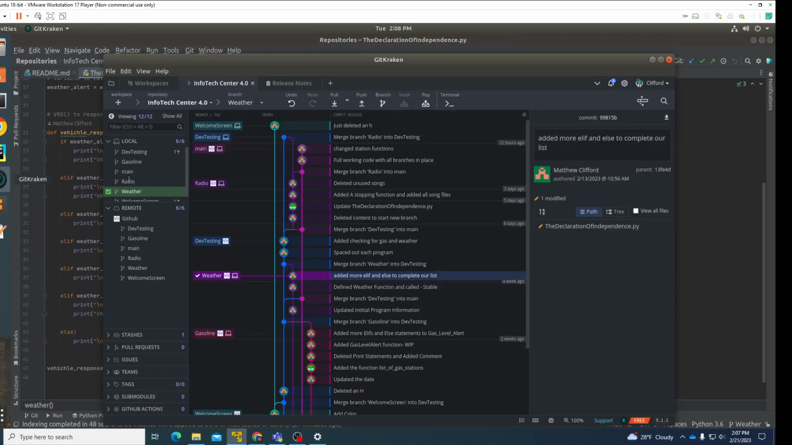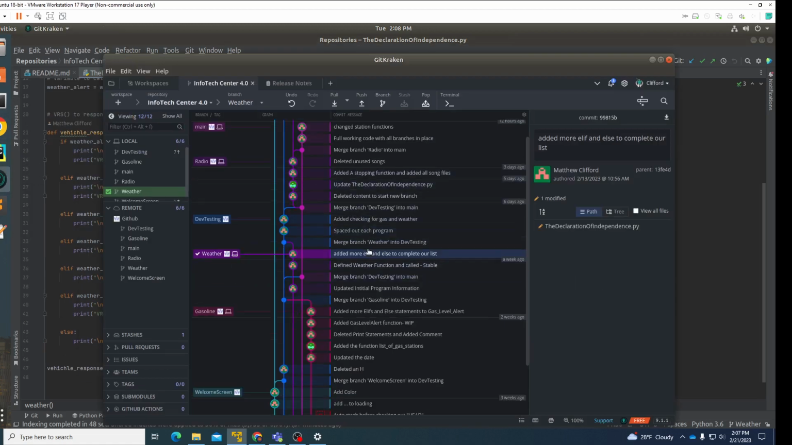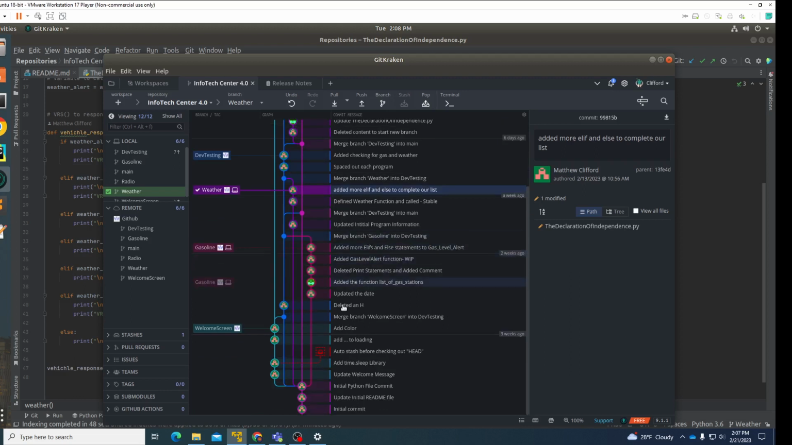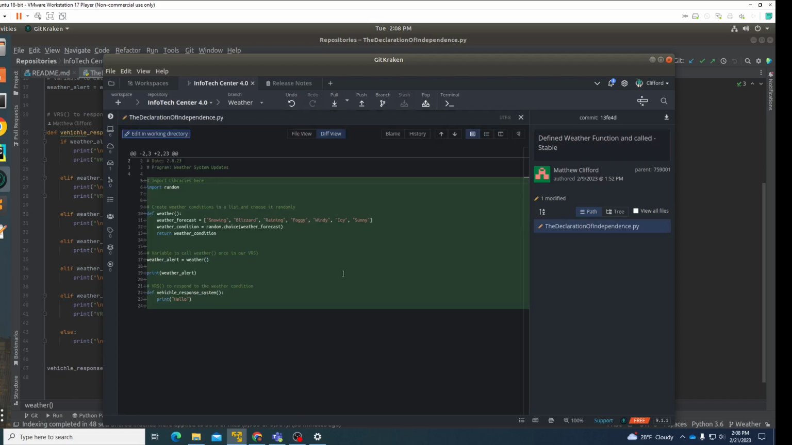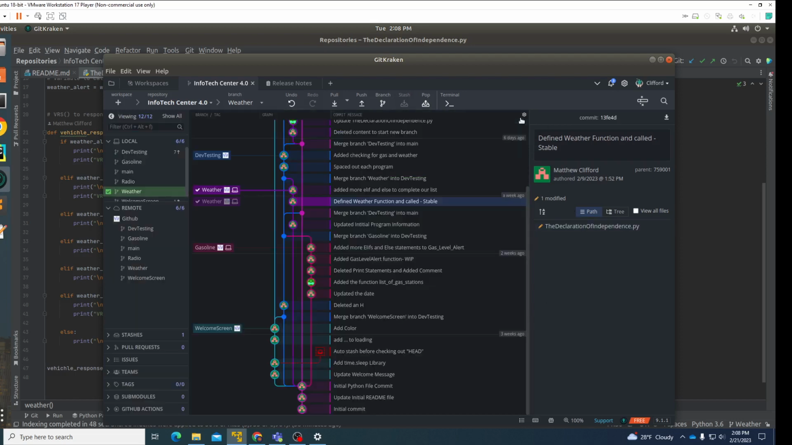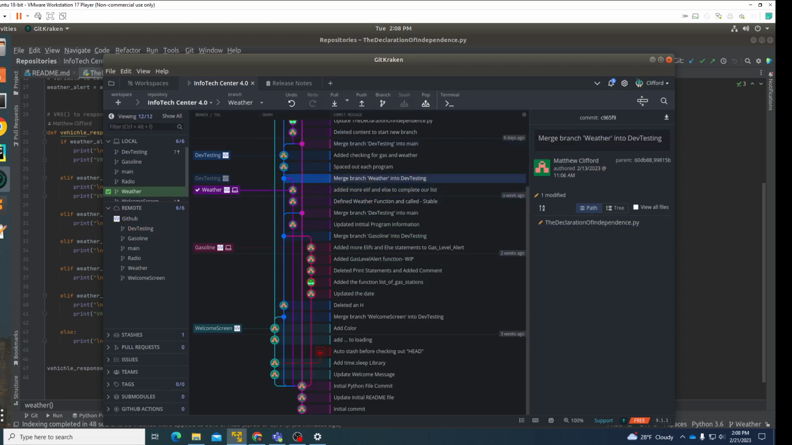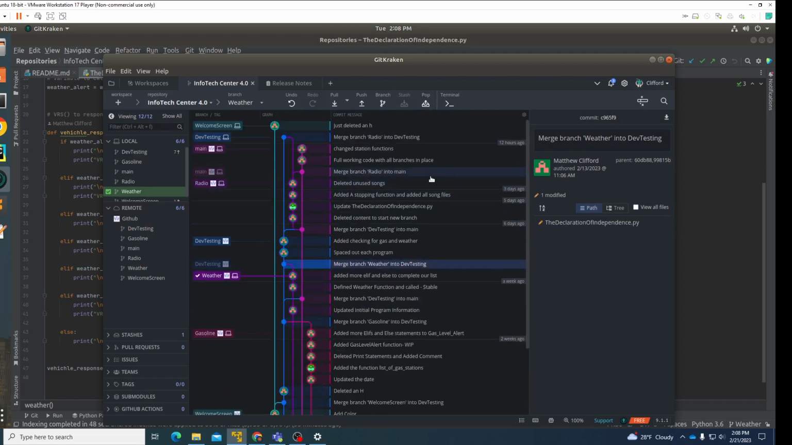And go to GitKraken. Okay, where is that weather right here? So I made the weather function, added more else if and else statements for all of the conditions, and it looks like that was mostly it. So here's one, adding some of the basics, and then we merged it into dev testing. And then the third branch is gas.